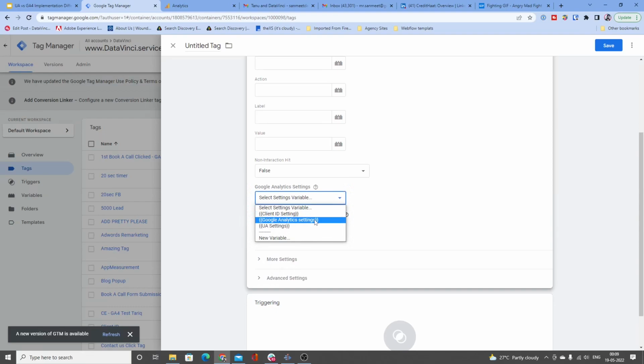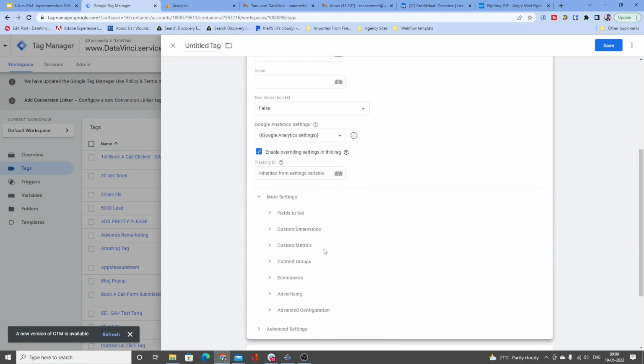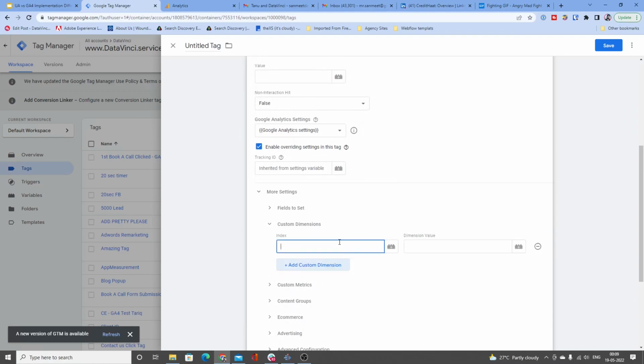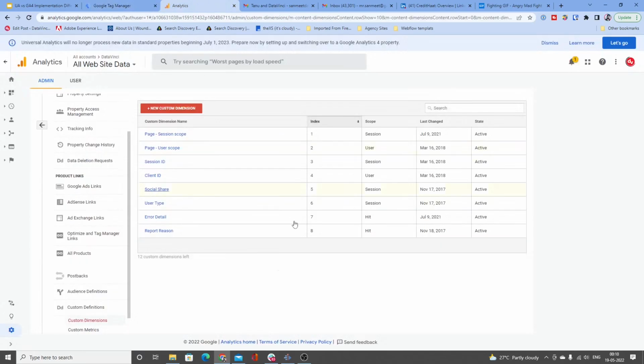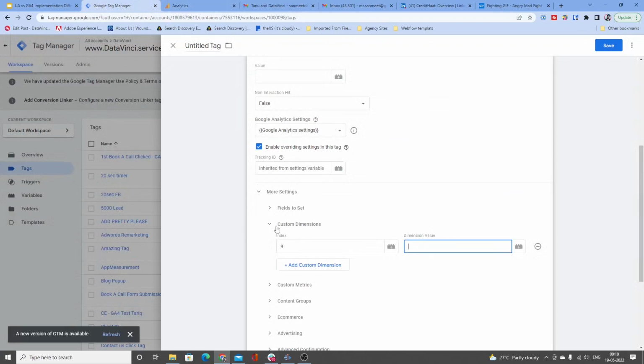And here, then you will pass the name of the index of the variable. So in this case, let's suppose we were doing, so I will put 9 over here and the dimension value that will come from a variable. So understand, I'm just repeating if it's going too fast, that you first create a custom dimension in the admin of Universal Analytics, and then you map the values in the interface of Google Tag Manager.